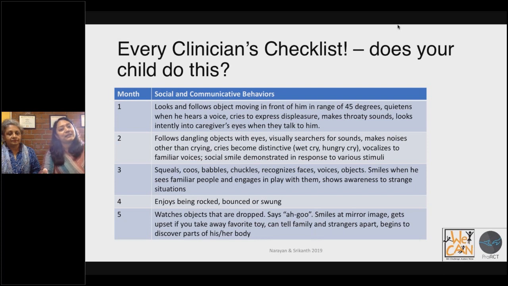The toddler begins to get upset. If you take away his preferred toy or blanket, he cries, and he can tell who's family and who's not family, and he begins to discover his own body at 5 months of age. Yeah, you do begin to see some movements.